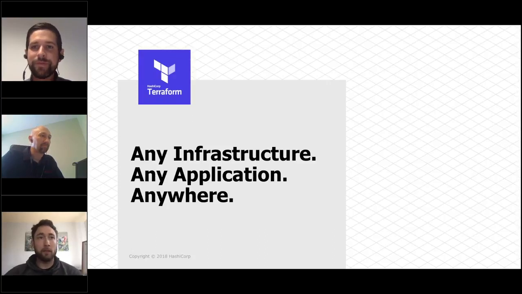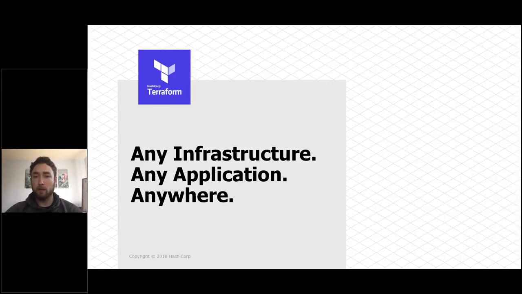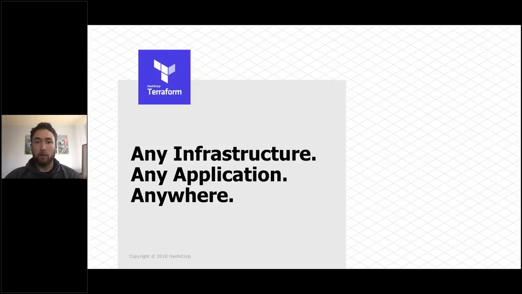Hello, my name is Matthew Frary, and I'm on the Terraform ecosystem team. I just want to give a brief overview of Terraform and some of the challenges that it's trying to solve. So Terraform is an infrastructure management tool whose main goal is exactly what's on this slide. Any infrastructure, any application, anywhere. These are fairly broad statements, and I just want to talk about a few of the challenges that we have to overcome to make this happen.